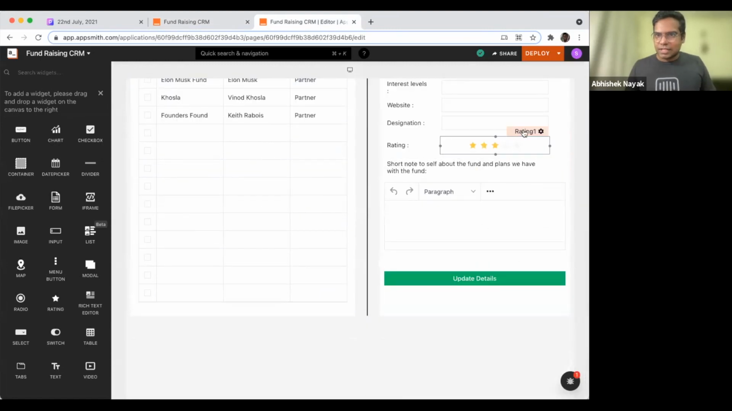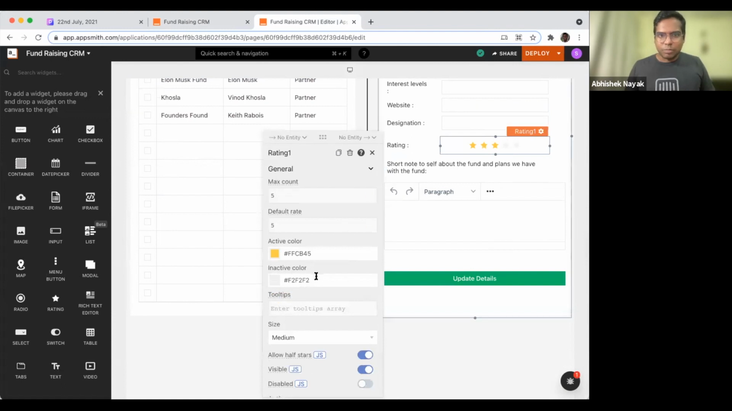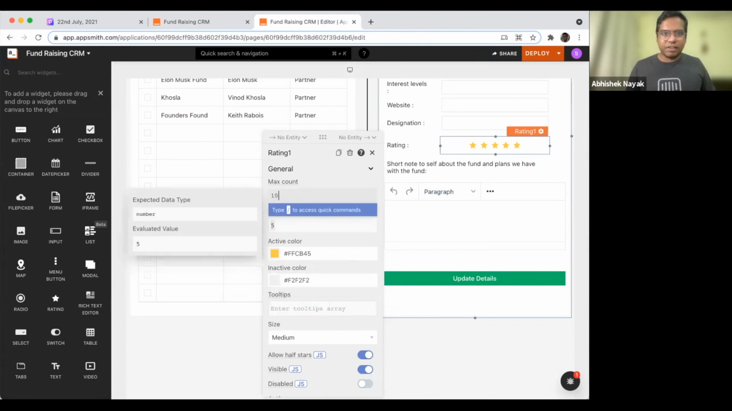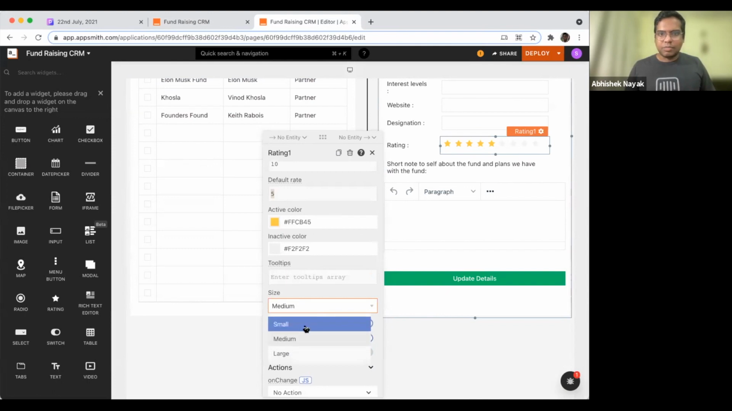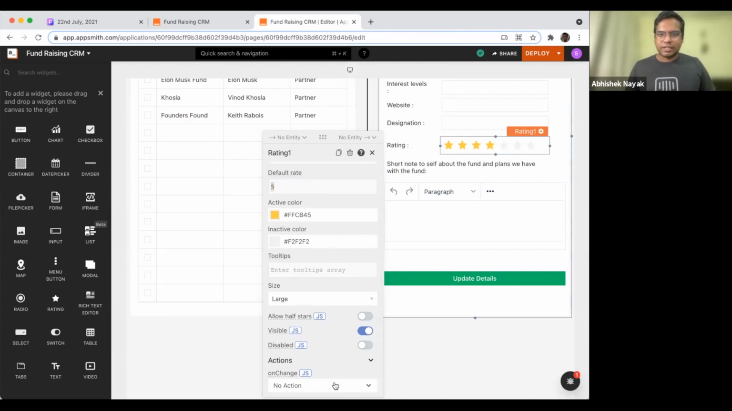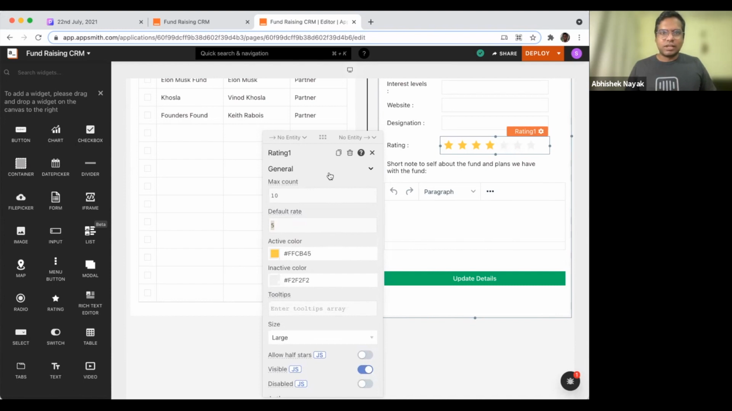If I go here, I can see that I can control the properties. I can change the active color. I can have more than 5 stars. I can have 10 right here or whatever number you need. You can also show a tooltip to tell the user something. You can keep it small, medium, or large. So really a simple widget, but it was requested by a bunch of community members, and we are really happy to deliver this. You can also control if you want to allow half stars or not, right? So all the things that you would expect out of a rating component are right here, and all the actions are right here. So this is what the rating widget looks like.